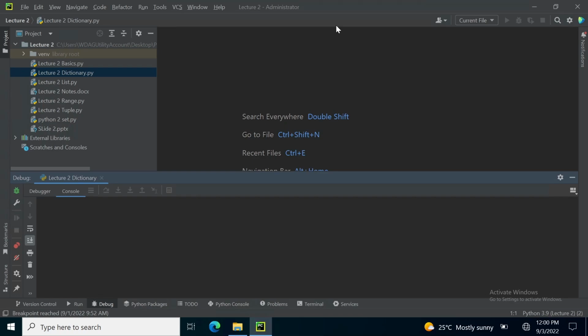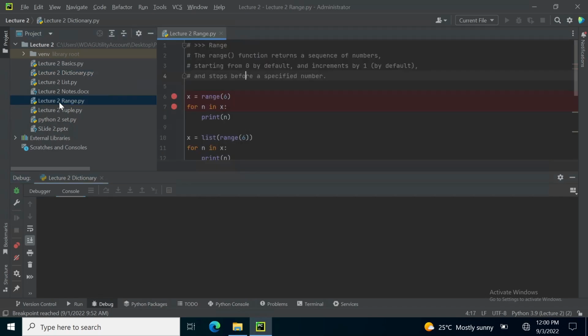This is part 6 of lecture number 2. In this lecture, we will cover range. So the file that I will open is lecture2 range.py. I will set the breakpoints and start debugging.